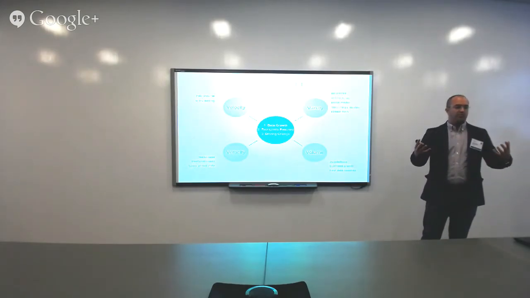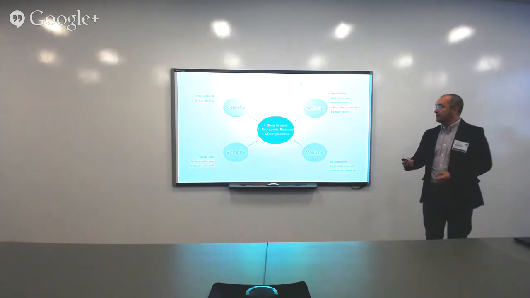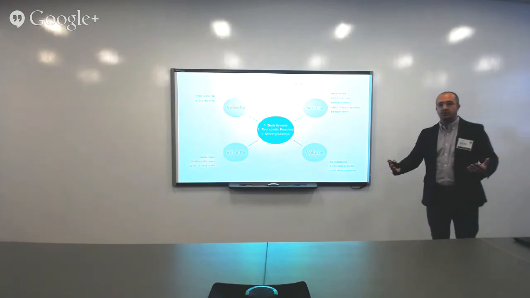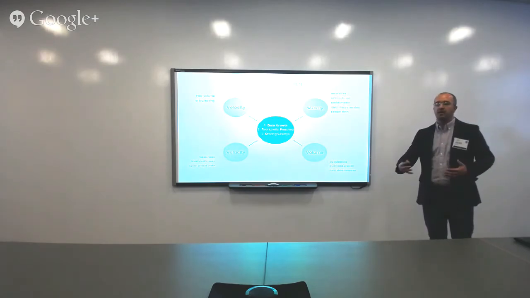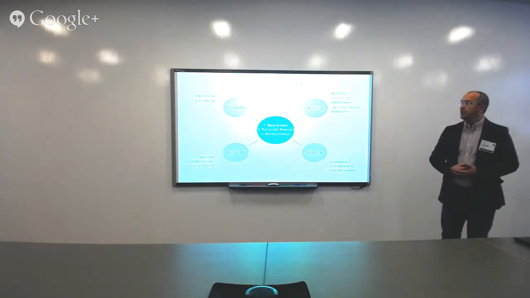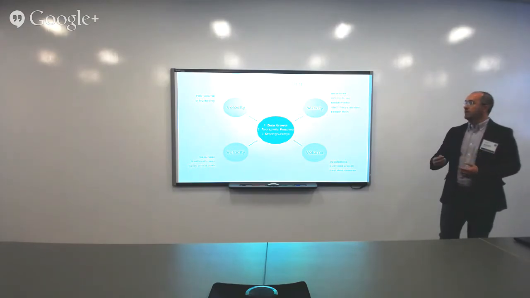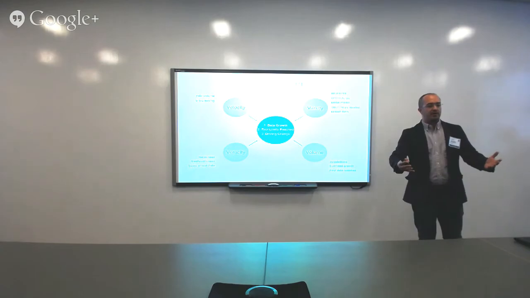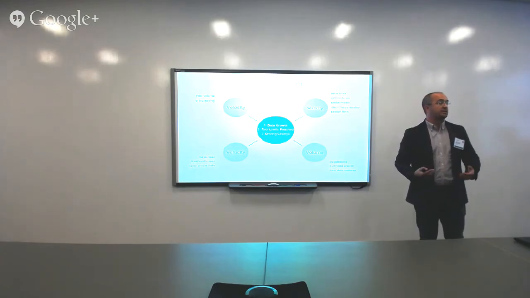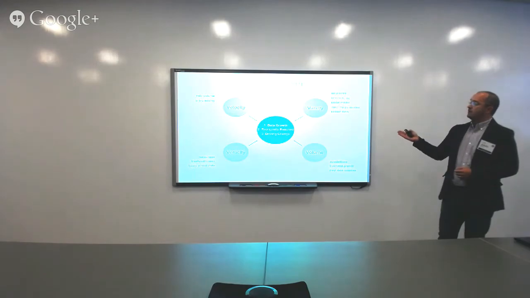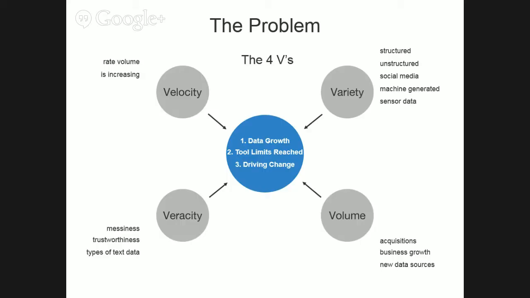It's one big problem, and I broke it into 3 categories. It's the data growth: can we store it? Do we want to store it? And then can we analyze it? We have approximately 120 petabytes of data and growing. So if we've got that, do we have the tools to process it? That's a big challenge, and it's not easy. So data growing, tool limitations, and then you want to drive change.